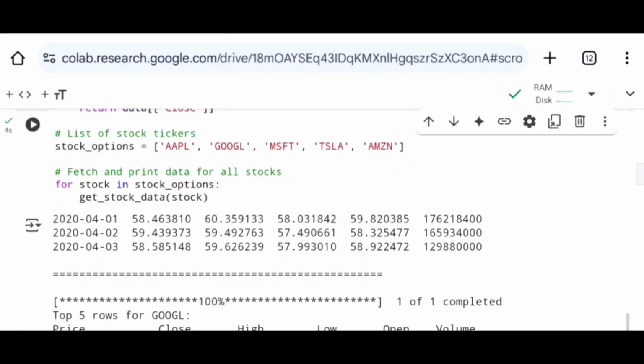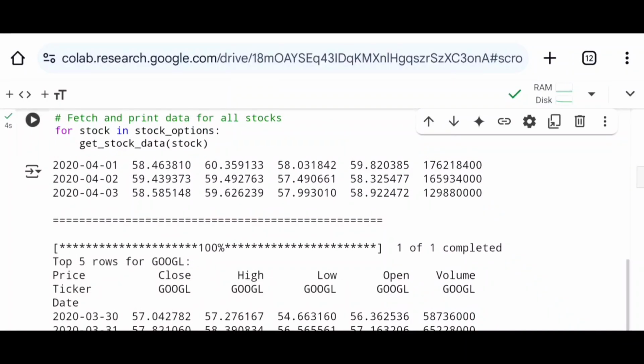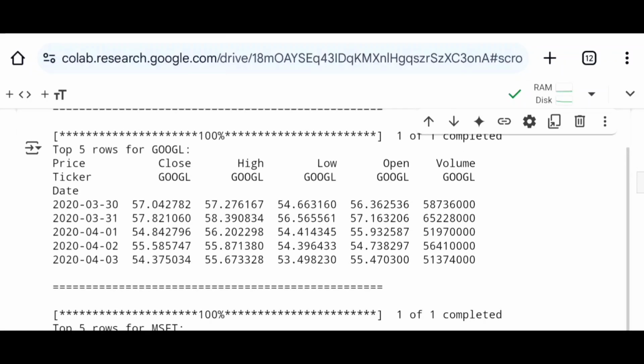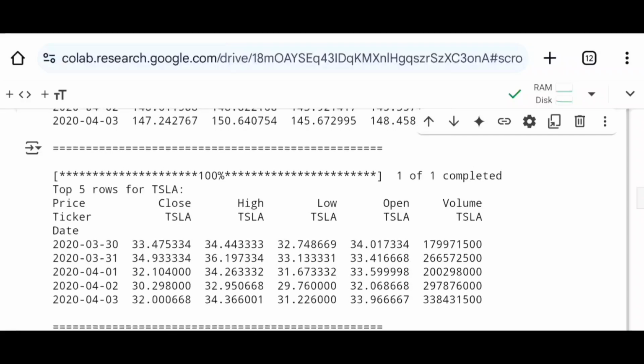Finally, I fetched and printed data for all stocks. This could be done with a for loop, where stock will iterate over stock_options. Then I called a function, get_stock_data, where I passed stock. After running the code, I successfully fetched the data, and this is how the data looks. It includes date, closing price, high price, low price, open price and volume.